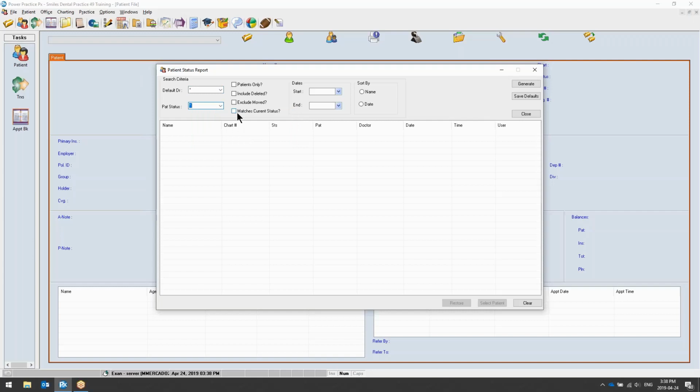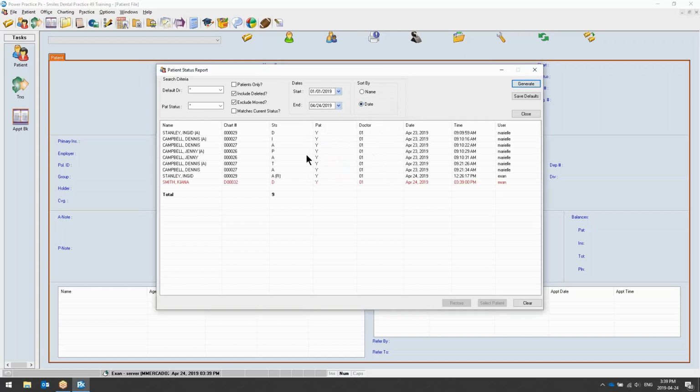Then we select if we want to see patients only, include deleted, exclude moved, or if we want to match the current selected patient status. Then we enter the dates to run the report on and choose how to sort the results. Clicking the Generate button will run the report.